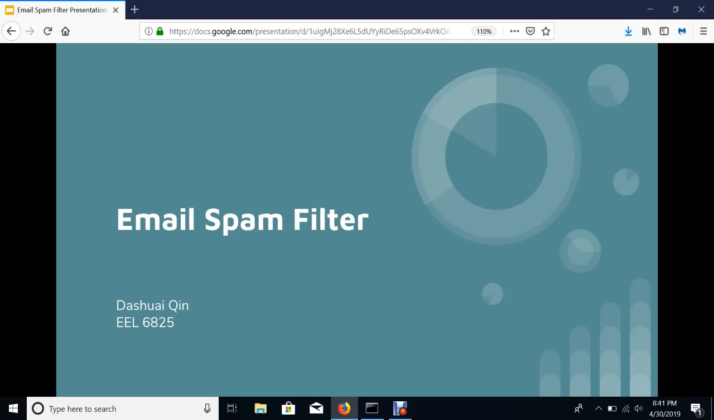As emails become our major way of communicating with each other, we start receiving more and more spam emails. That's why I want to build an email spam filter based on neural networks.